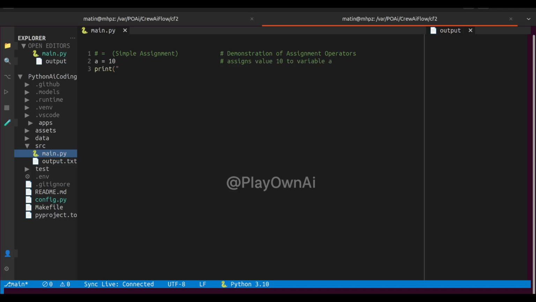We type x equals 10, then we type print within parentheses and inside quotes, x equals, comma, x. When we run it, the output is x equals 10. This is a simple assignment, just telling Python to store 10 inside the variable x. Next, the plus equals operator. This adds a value to the variable and stores the result back in the same variable.